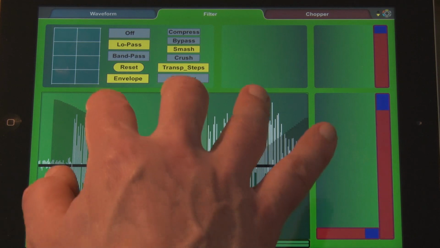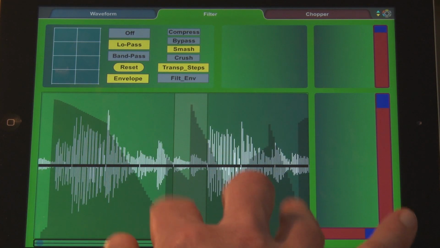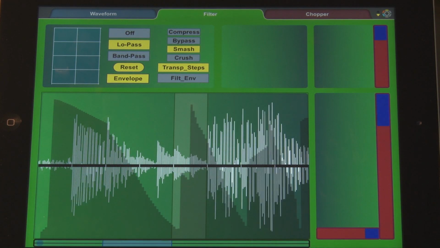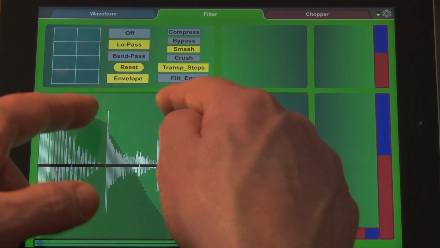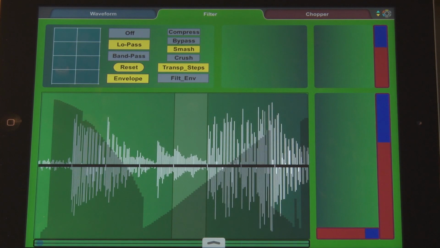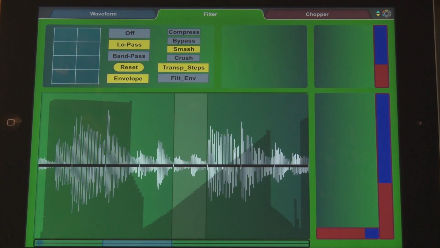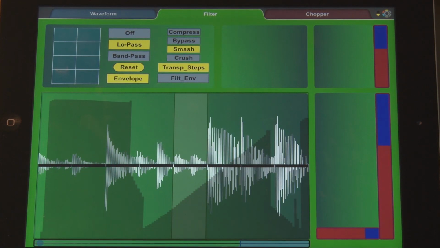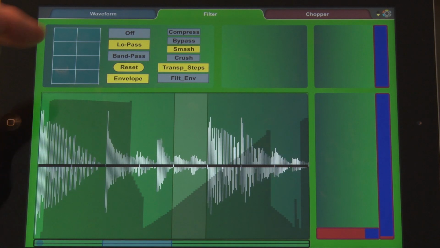And of course it's multi-touch, so you can aim for points in the waveform and put timed filter effects in very easily. Which is lots of fun. Of course, there are the presets which can be run at the same time as that.